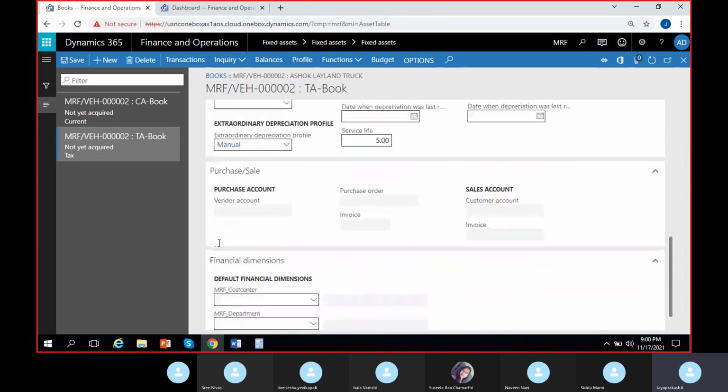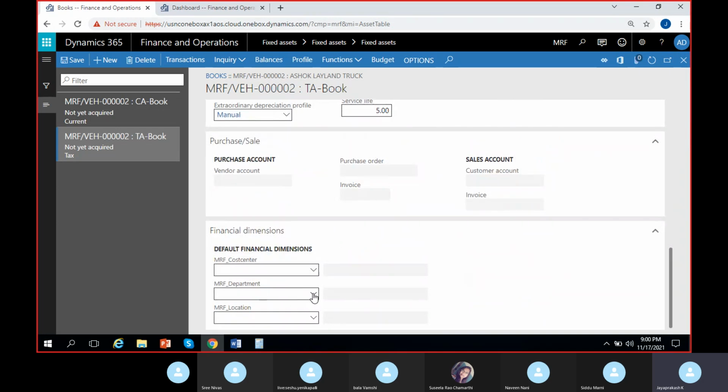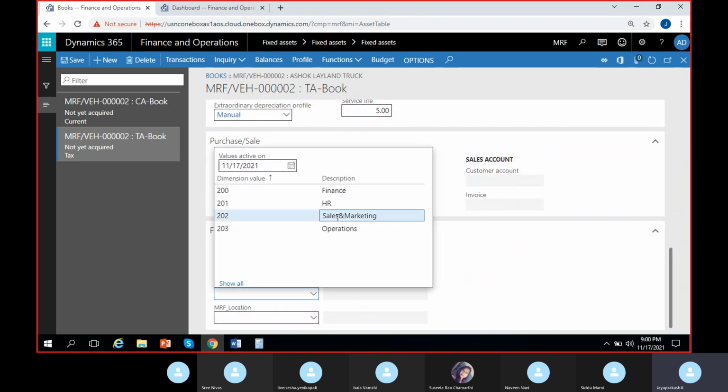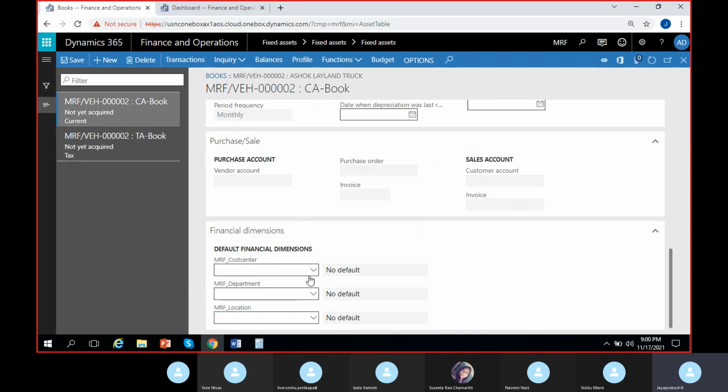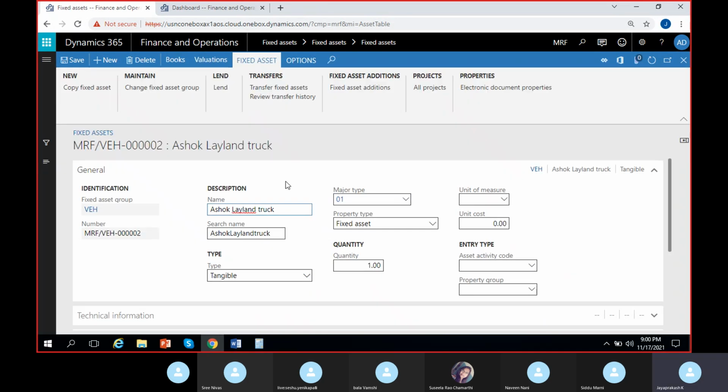I can also give the department again as sales and marketing, and this time I'll give the location as Bangalore. So in the Companies Act also I'll update the same. Location as Bangalore and department as sales and marketing. Perfect. I can close it. So I can create a fixed asset in such a way.